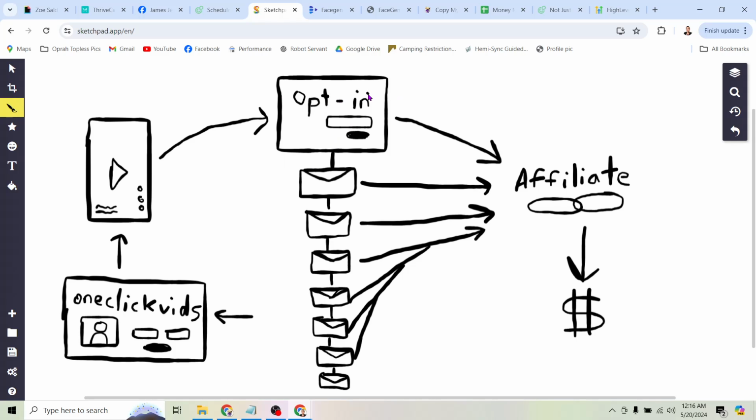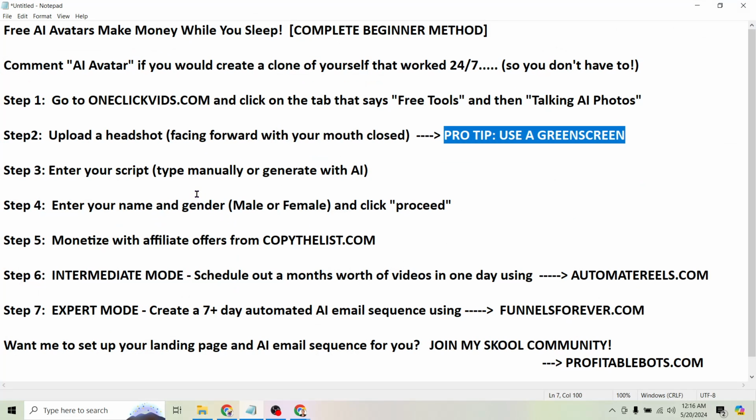So once people opt in, they're going to get a series of AI generated emails on a daily basis that send them right back to the link that makes you money. Now if all of this is a little bit above your head, that's okay. It won't be in a few minutes. Just stick around and you'll be able to do this in no time.